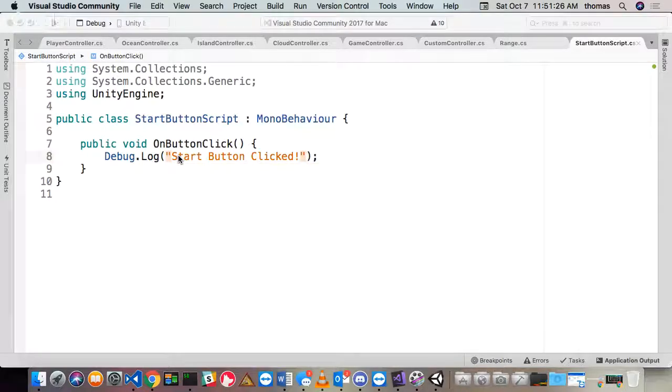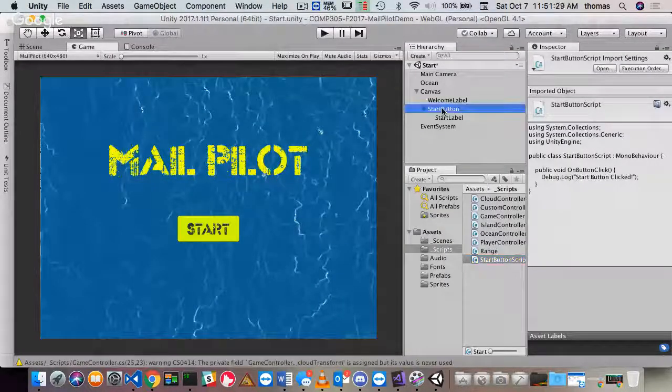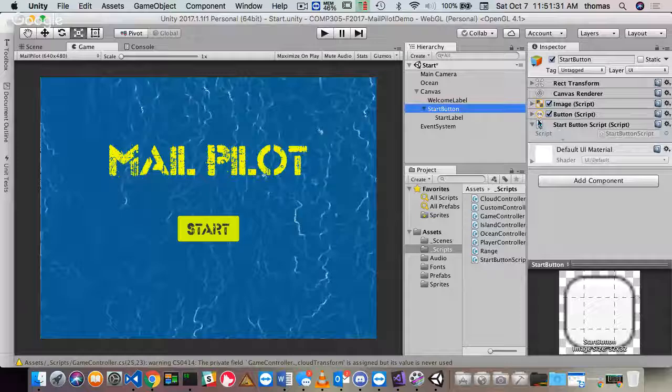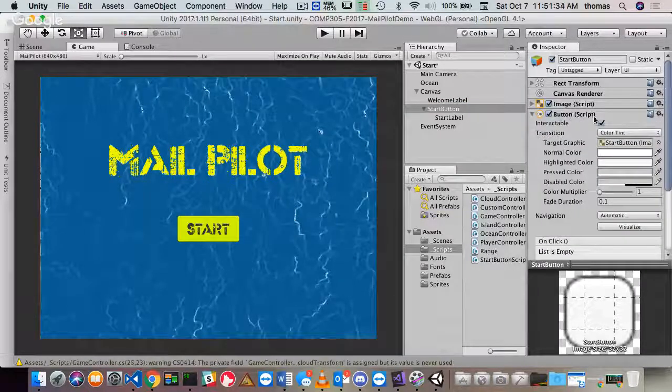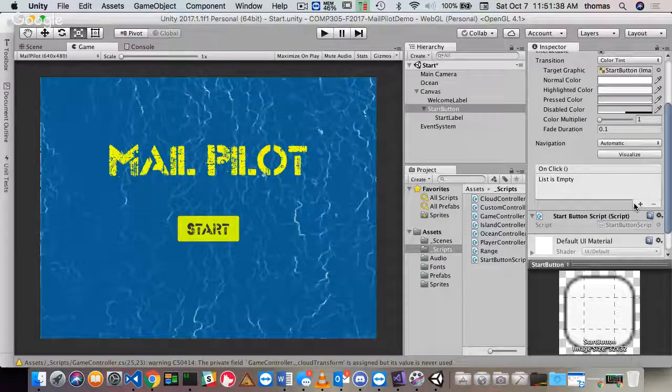Wonderful. Okay. And now in my start button itself, not here, in my button script where it says Script, I've got to scroll down to this area where it says On Click and press plus.